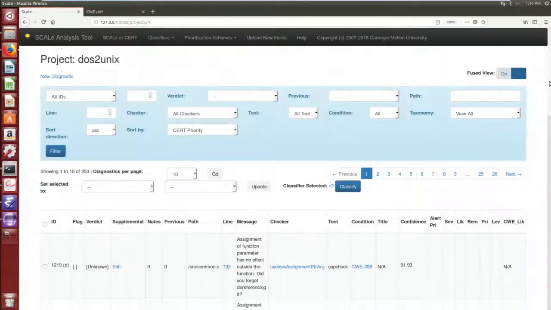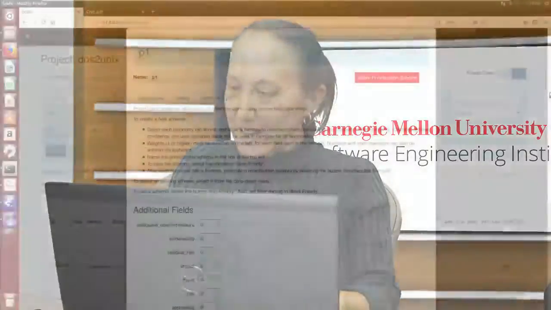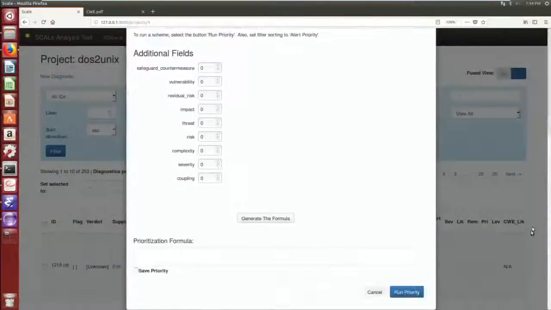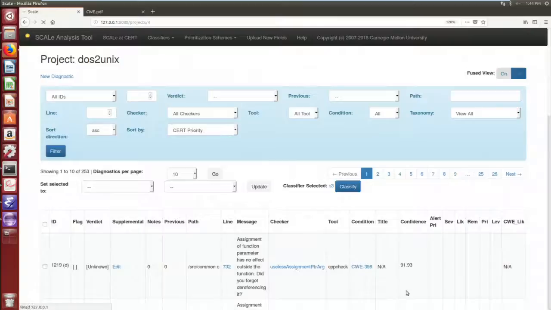Oh, a live demo. What happened with running the priority? I'm not sure what happened, but you know what I'm going to do? I'm going to run one of the other schemes that I ran before. I'm not going to delete it. Generate a formula and run it. Okay, there we go. So this is what it should look like.